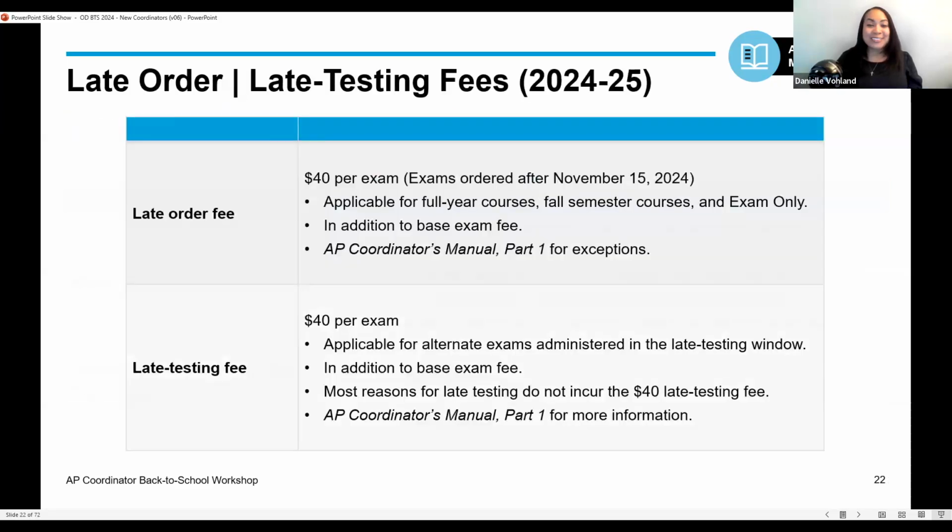But we are not done with that math yet. We also have late order and late testing fees. The late order fee is $40 per exam, and that is going to apply to any exams ordered after the November 15th deadline. And again, it is applicable for our full year courses, our fall semester courses, and our exam only courses. This $40 fee is in addition to the base exam fee. And please consult your AP Coordinator's Manual Part 1 for exceptions.